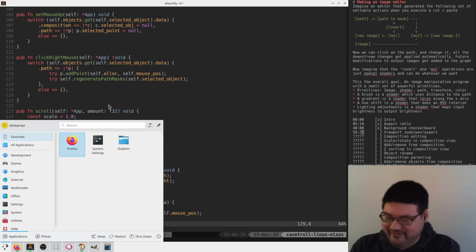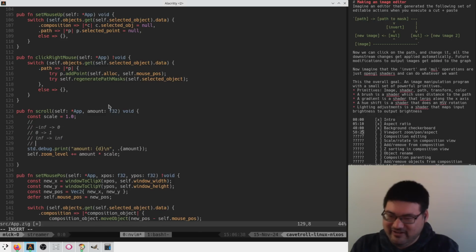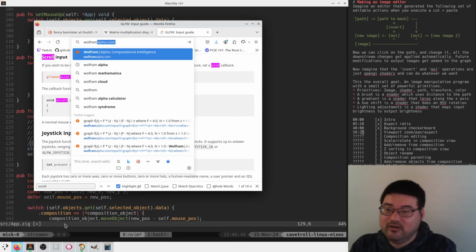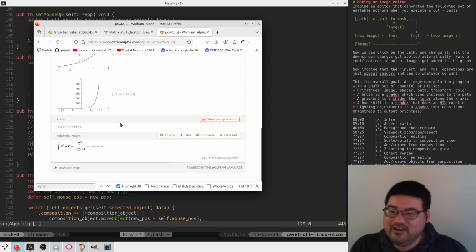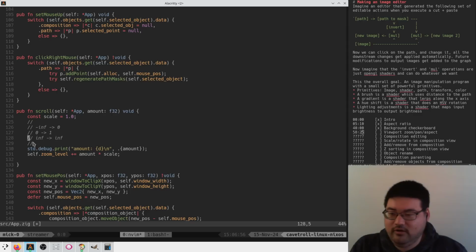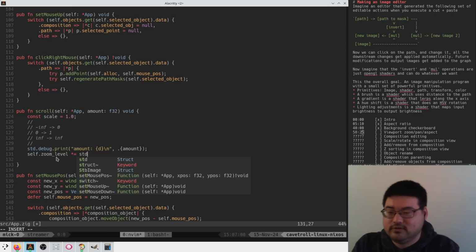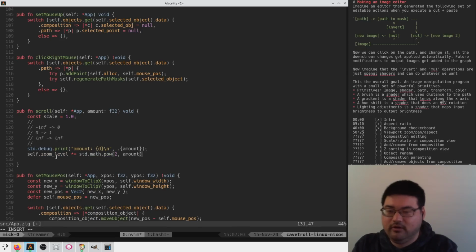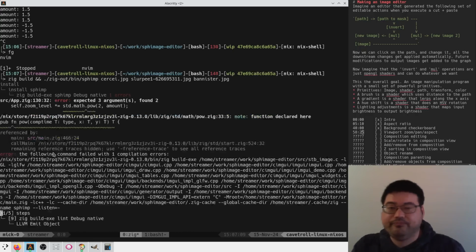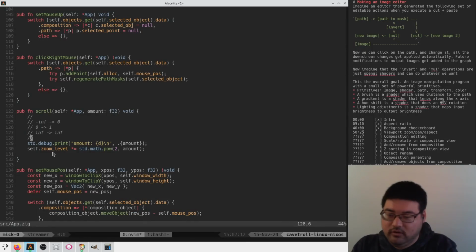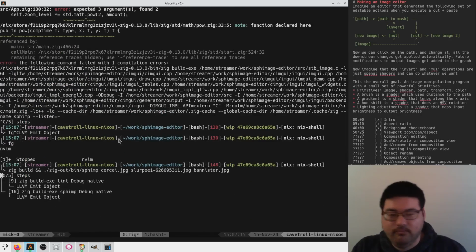So what kind of looks like that? Wolfram Alpha. Pow 2 to the x. Yeah, sure. std math pow 2 amount. And then we'll just adjust the scalar. Fine. You want an F32? I'll give you an F32.